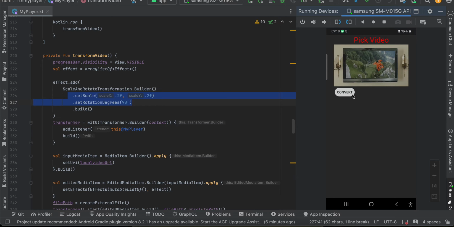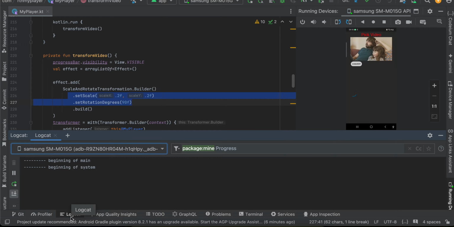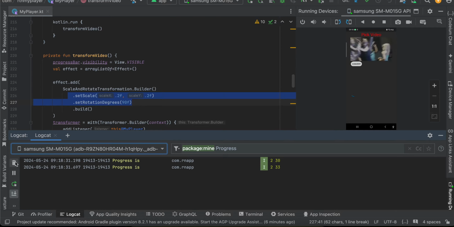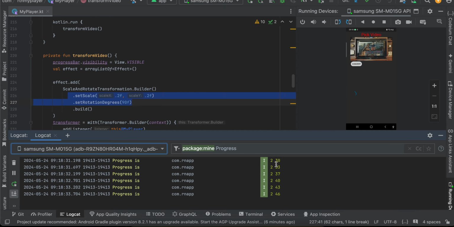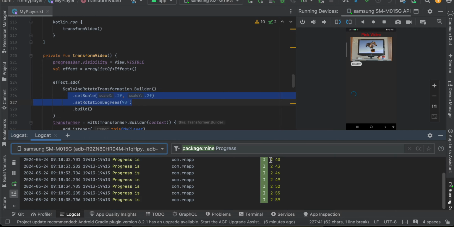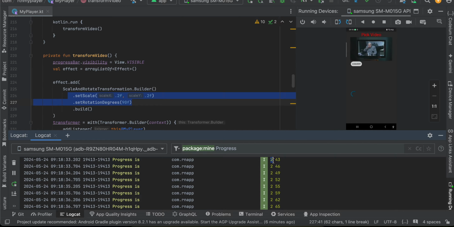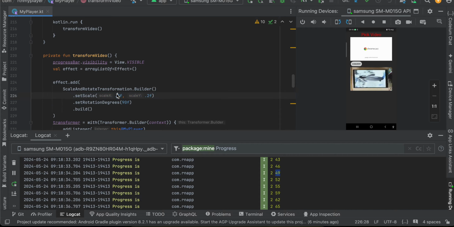So if I now click on convert, firstly it displays a progress bar. Also, as you can see, I am displaying how much progress has happened. The first value which you see, 2, is the progress state, and the second value, like 43, 46, 49, is the actual progress of how much the conversion has happened. And now if you see, it has scaled my video as well as rotated it by 90 degrees. That's what I have applied over here, but you can change the value to whatever you feel like.